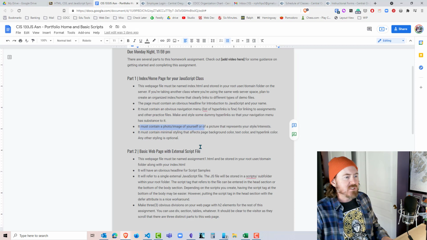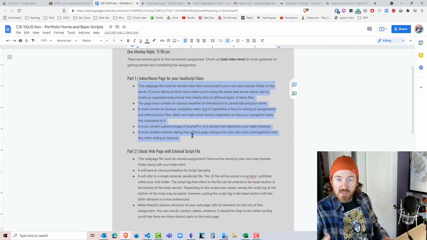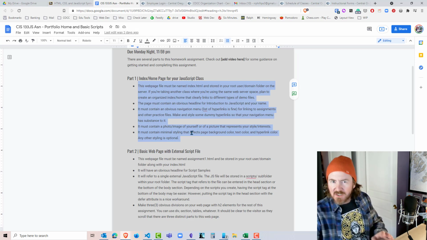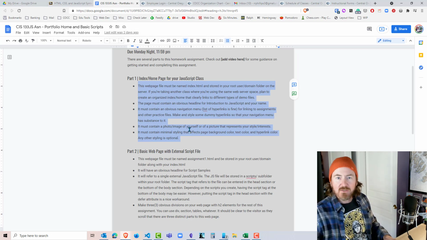It must contain minimal styling that affects page color. Okay, it's a little bit of styling. So I'm going to walk with you on this for a little bit, and then I'm probably going to pause my recorder while I do a little bit of styling, since that's not too much of our class, but I'll make sure that I come back to the recording and I'll show you my markup just so you can see what I've done, even though I may not walk you through all of that part.